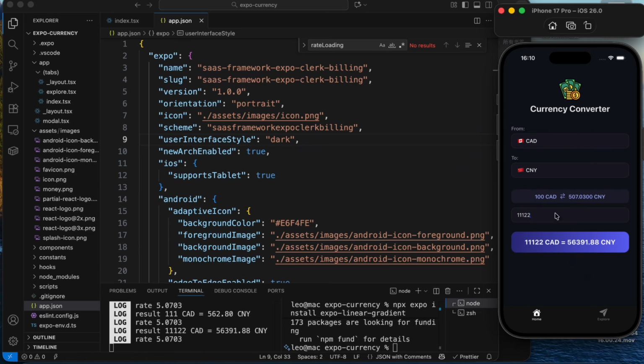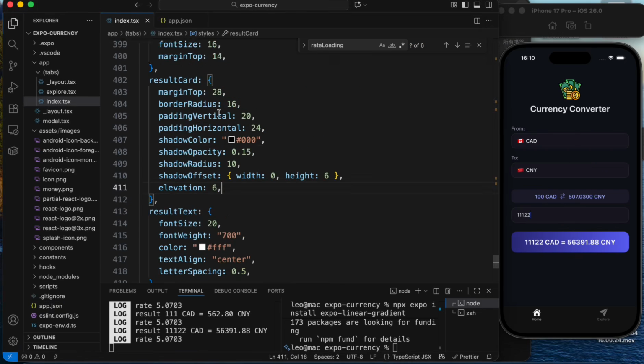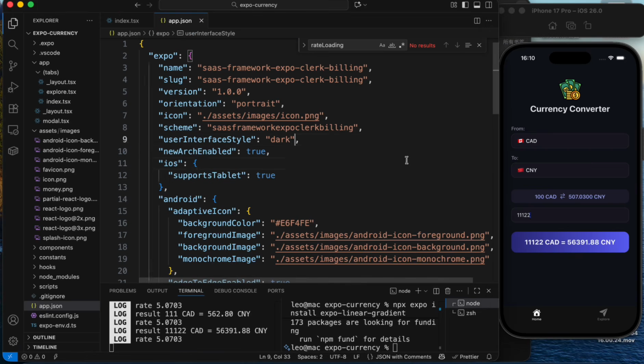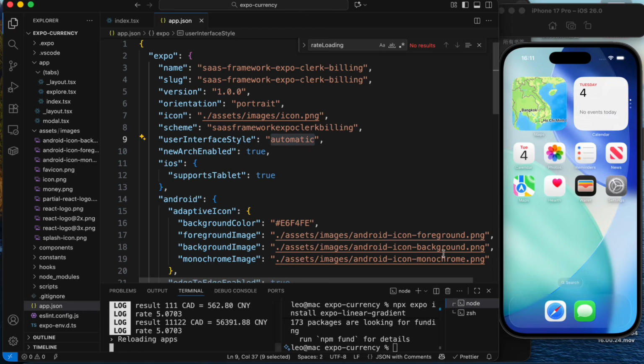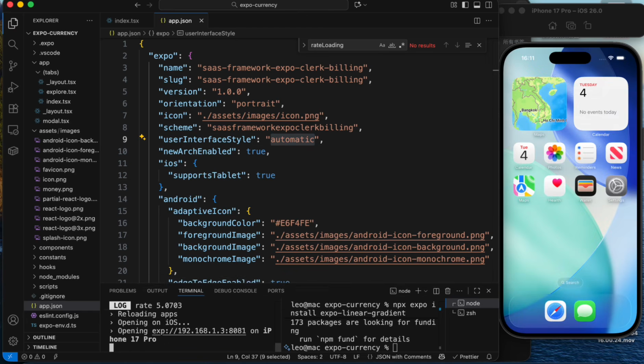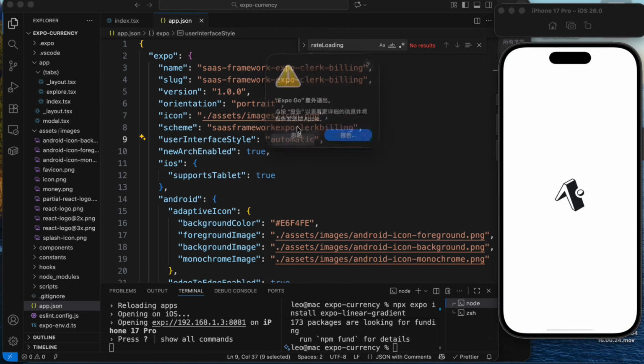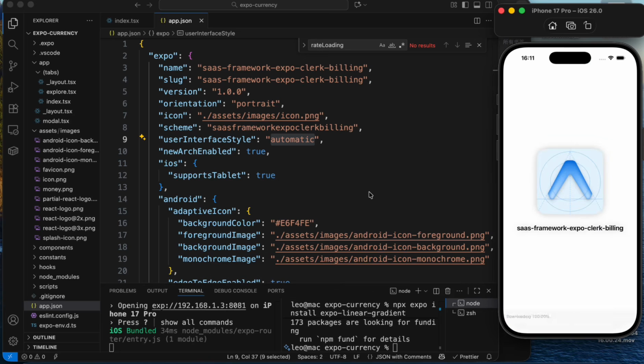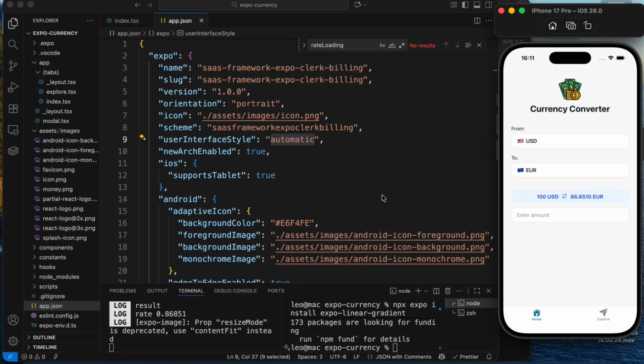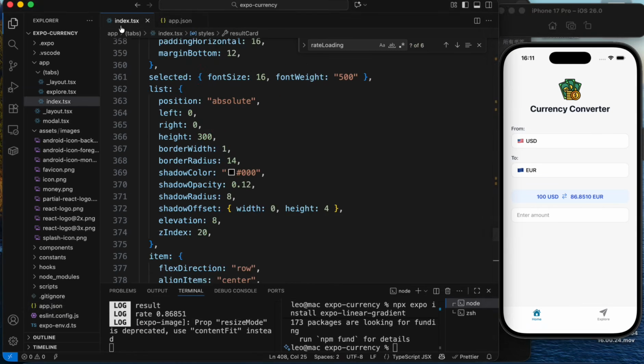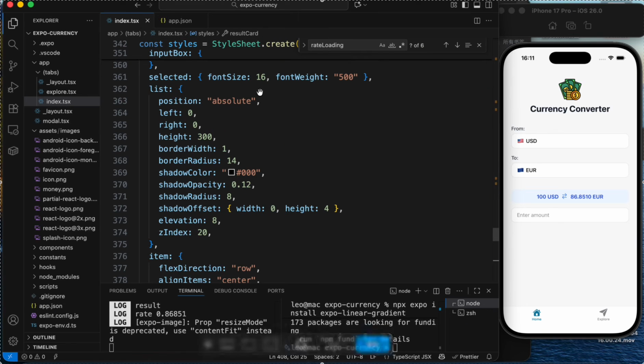Perfect. Perfect. You save automatically and refresh. It should go to dark. Go to white. Go to light. And this is the first page, the index page.